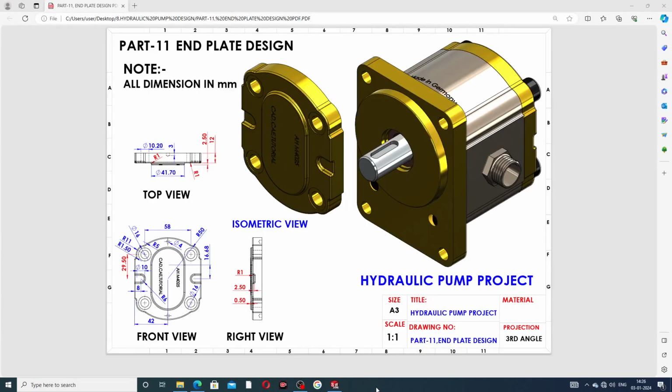Hi guys, welcome to CAD CAE tutorial. Today we are going to use SolidWorks software and see how this body is designed easily and clearly. Guys, this is a hydraulic pump project, and this part is drawn here. This is an end plate design, and this plate is an end plate, and this is a dry plate. Okay, this is a dry plate and this is an end plate, and this lecture is about drawing an end plate design and how this body is designed easily and clearly.